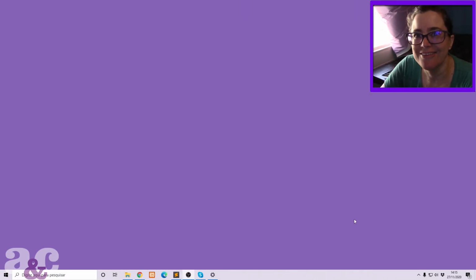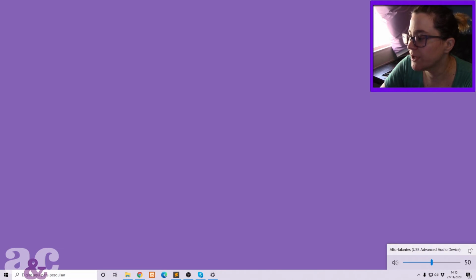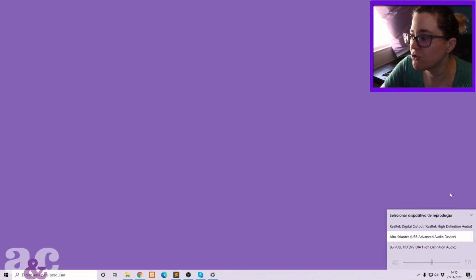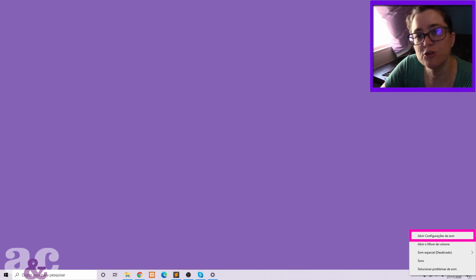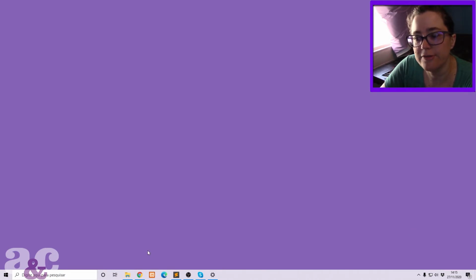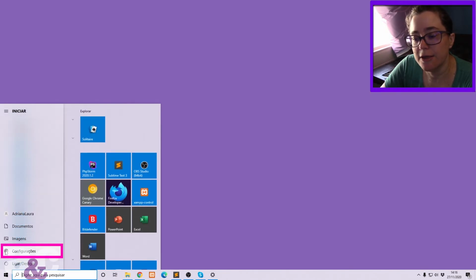To check out your standard device on Windows, there are several places you can go. See this little speaker here on the toolbar? You can click there and you'll see your speaker. In this arrow you can change your speaker, or you can right click on the speaker and the first option is open your sound settings, or you can come to the start menu and click on the gear and go to settings.